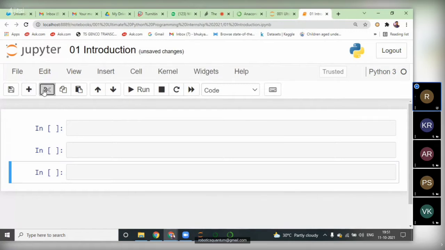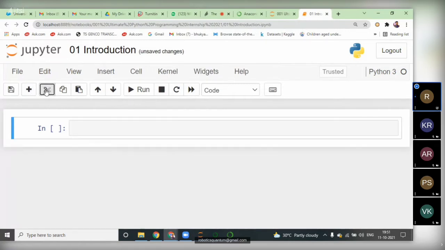To cut cells, we have the scissor symbol here. We can cut, and if you want to copy the selected cells and paste them, we use these. To move the selected cells up and down, we use these arrows. To run the code after writing in a cell, we use this run button. The shortcut for this is Control+Enter. When you write something here and press Control+Enter, this cell will be executed.